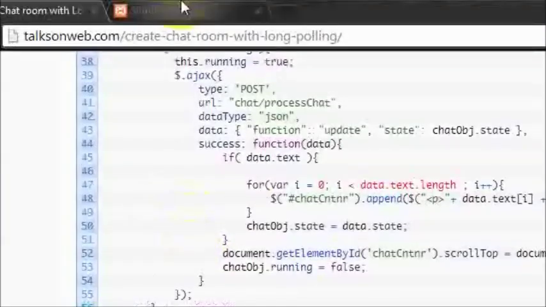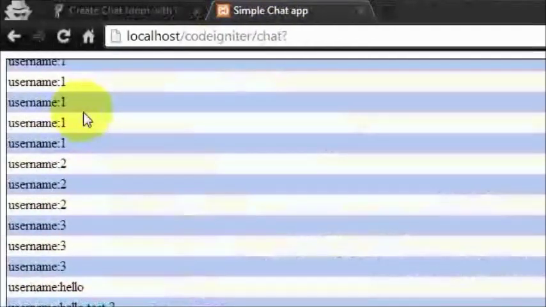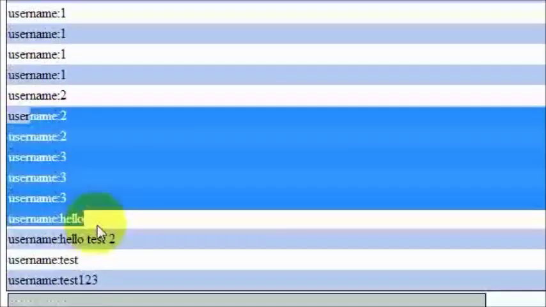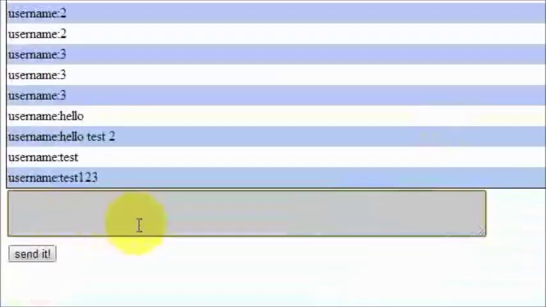Let me actually just show you what this is going to look like in the end. Here are all the messages, and it's being scrolled down as you type in. Again, you can improve the CSS of it to beautify it as to whatever you like.